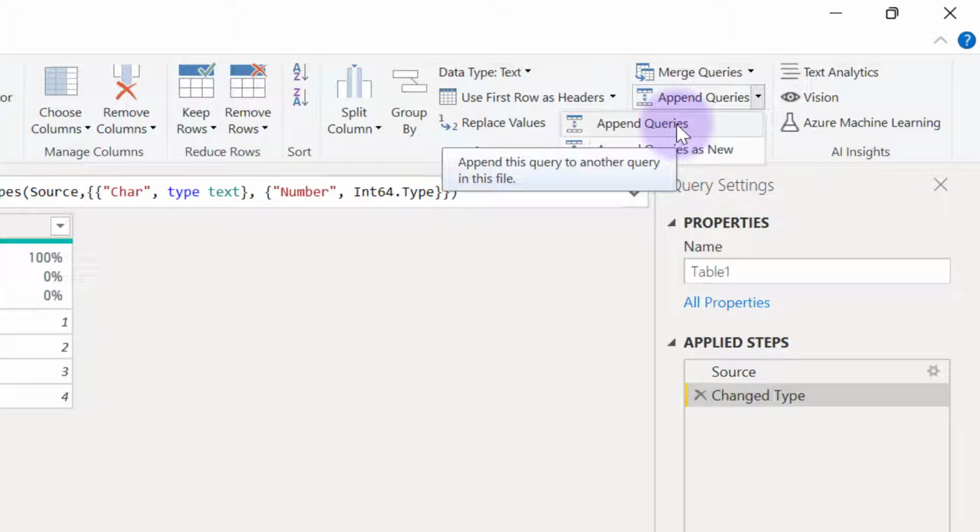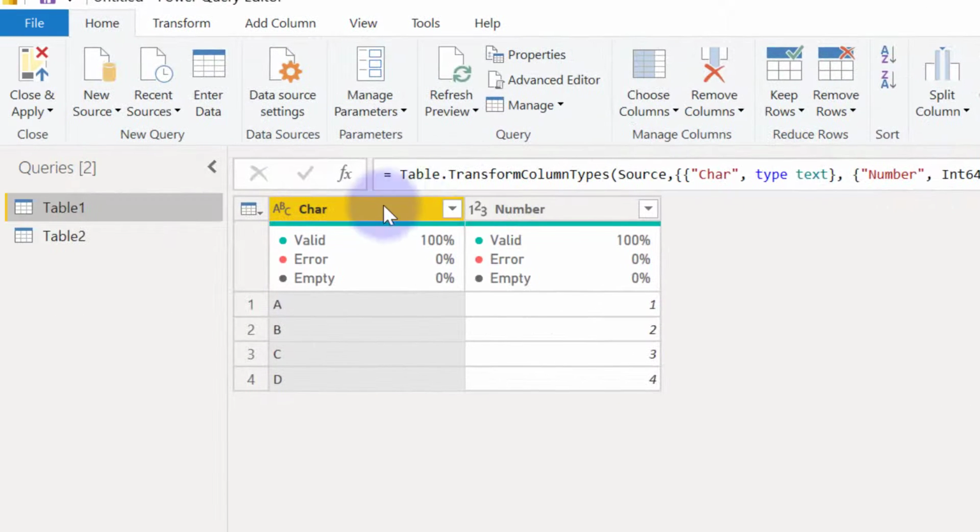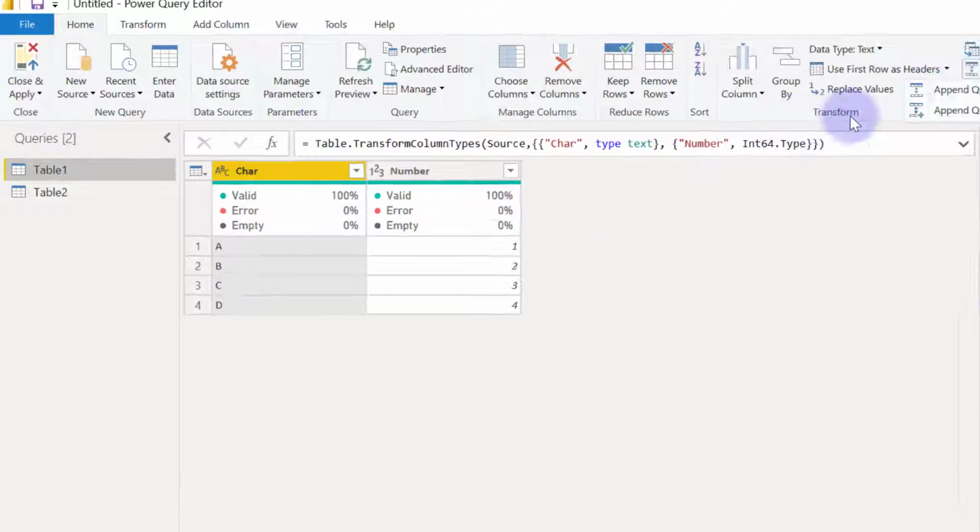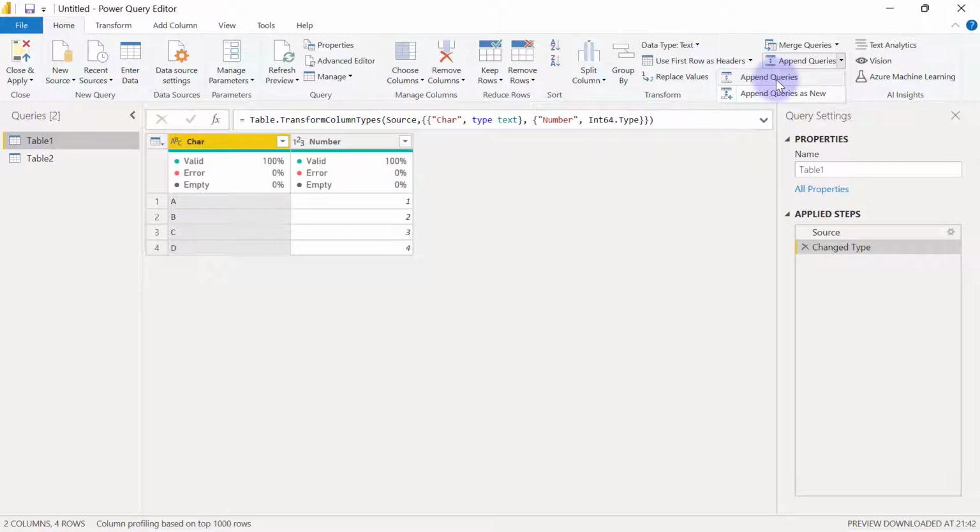The first option for append queries is basically going to just add the new data set to this current table that I have. So this table right now has A to D. If I do ordinary append queries, then it's going to increase this table up to H, or what I have over on the other table. But if I use append queries as new, then I'm going to have a new query right here that is going to serve as the output for my append operation. So let's go with append queries as new first.